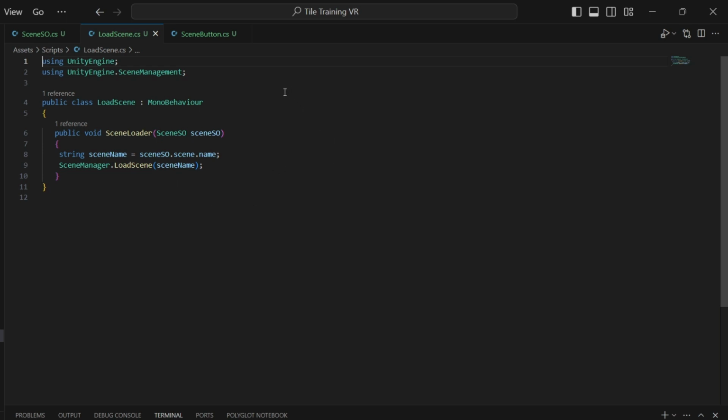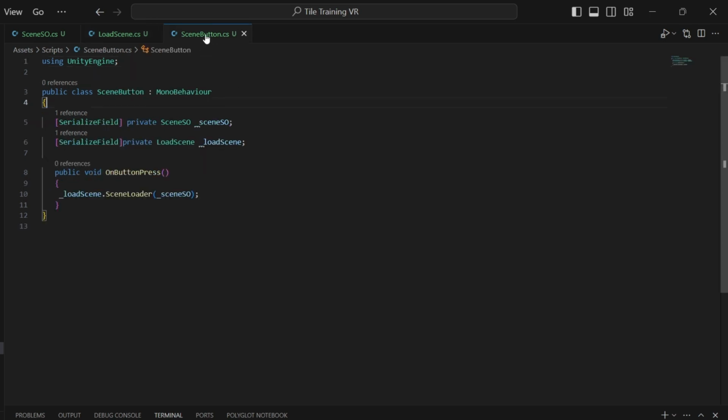And then we also need to create a button in order to get all this done. So we have a scene button here, which we're going to reference in our UI in a moment, and I'll show you in a second. This script is going to have two serialized fields, and one of them is going to be an instance of our scene scriptable object, and the other one is going to be an instance of our load scene. And we are going to have a public method, which we're going to call on our onClick, and I'll show you in a second.